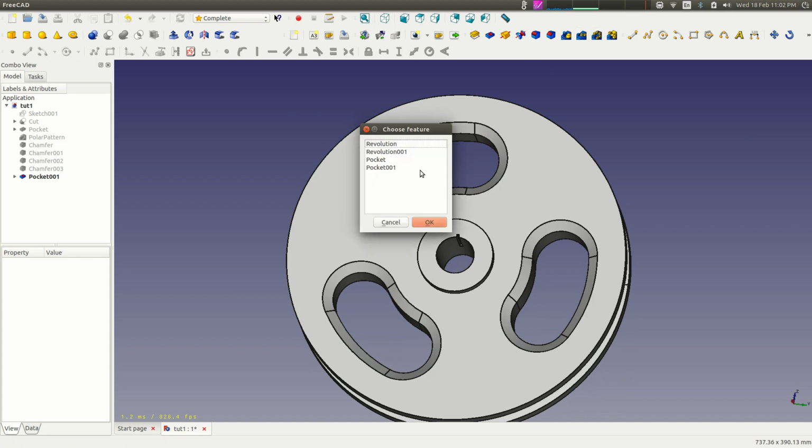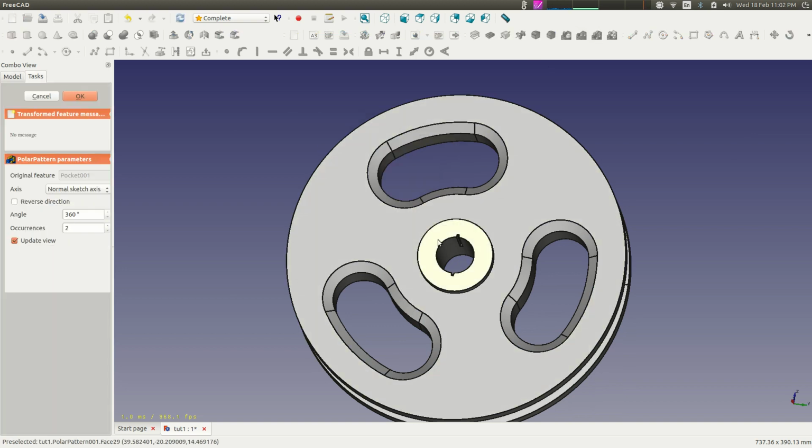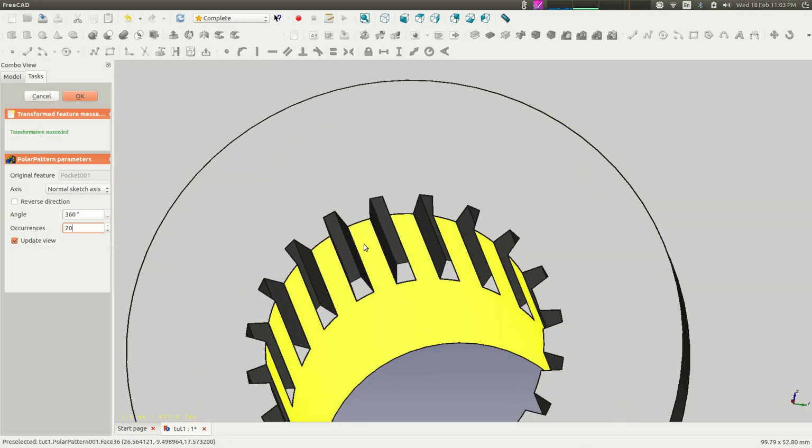Sorry, I'm going to click polar pattern, and then I'm going to select that pocket. As you can see, it's created 2 instances. Maybe there's 30 splines or something like that. Let's try 20 and see if that'll fit. Sometimes it takes a little bit to render. So as you can see, that's looking pretty good.